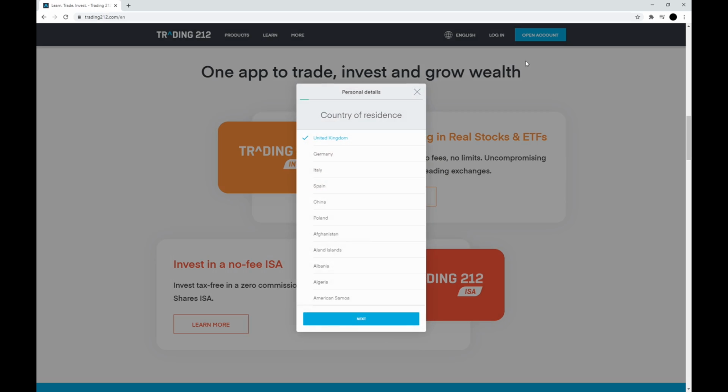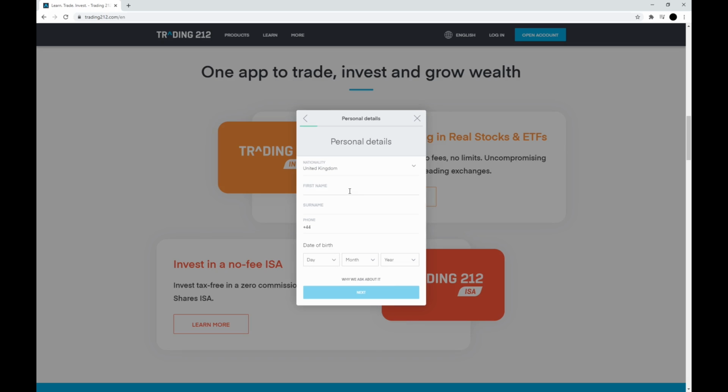Now I'll click on Real Money and this will give me a list of the country of residence I can pick. As you can see, it's got all the countries in the world, so I'll be selecting United Kingdom. I'll click Next. Then it makes me enter my personal details.